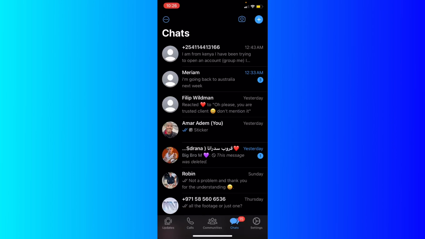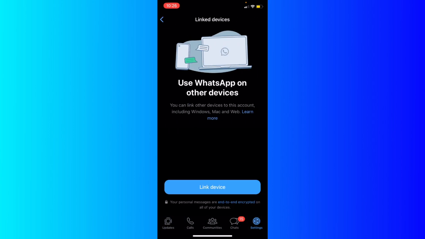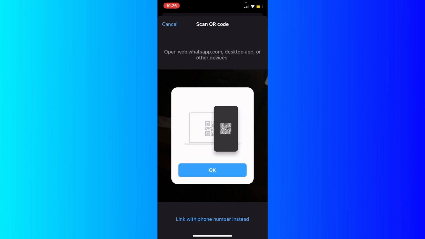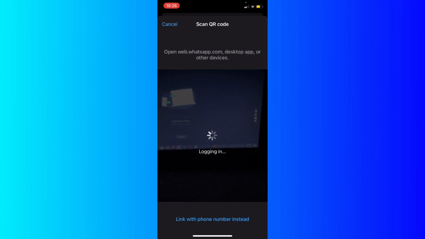Alright? Now I'm going to open up my WhatsApp. In order to activate WhatsApp on my laptop, I need to activate it from my phone. The way to do that is by clicking the settings gear at the bottom right corner, and from here you're going to be able to see linked devices. Click on it, and then click link device. Next, you're going to confirm with your facial recognition, click OK, and then go right here to your laptop. And as you can see, now the laptop is reading the login information.